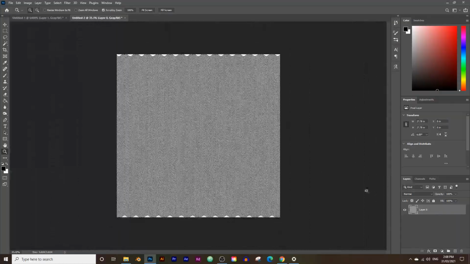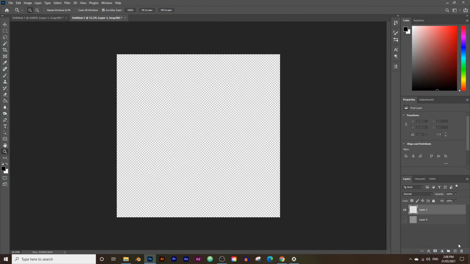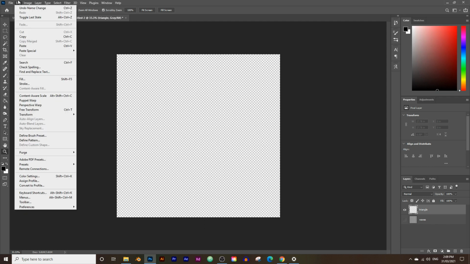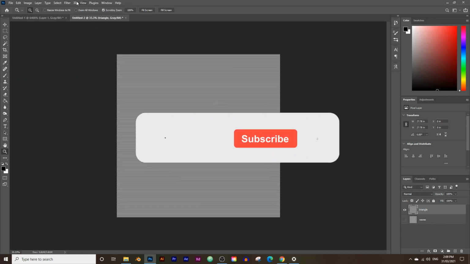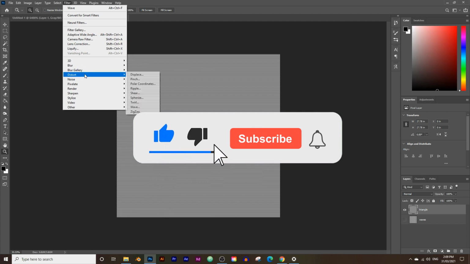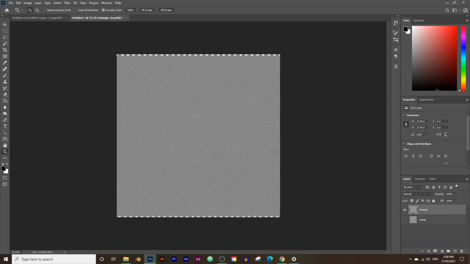So let's do that again. I'm going to hide this layer right here, open up a new layer, and call this one Triangle. I'll also rename this one to Waves as well. In the triangle layer, I'm going to go into Edit, Fill, and again choose that same pattern we used before. Just like before, this time I'll choose Filter, Distort, Waves, and I'll choose Triangle this time. Let's see what that looks like.